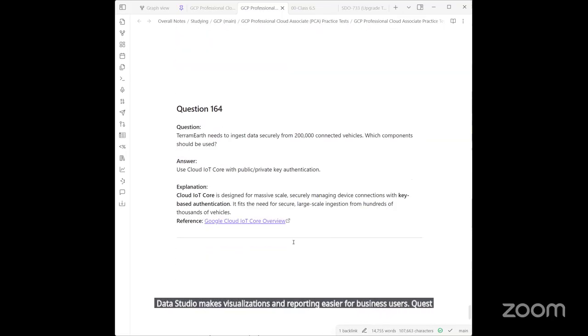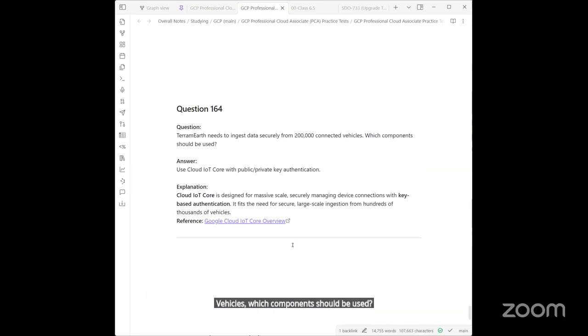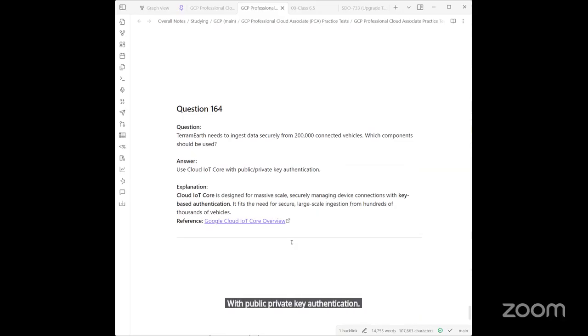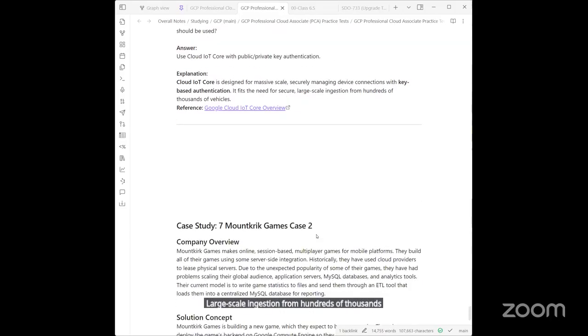Question 164. This company needs to ingest data securely from 200,000 connected vehicles. Which components should be used? Answer: Cloud IoT Core, Internet of Things Core, with public-private key authentication. Cloud IoT Core is designed for massive scale, securely managing device connections with key-based authentication. It fits the needs for secure, large-scale ingestion from hundreds of thousands of vehicles.